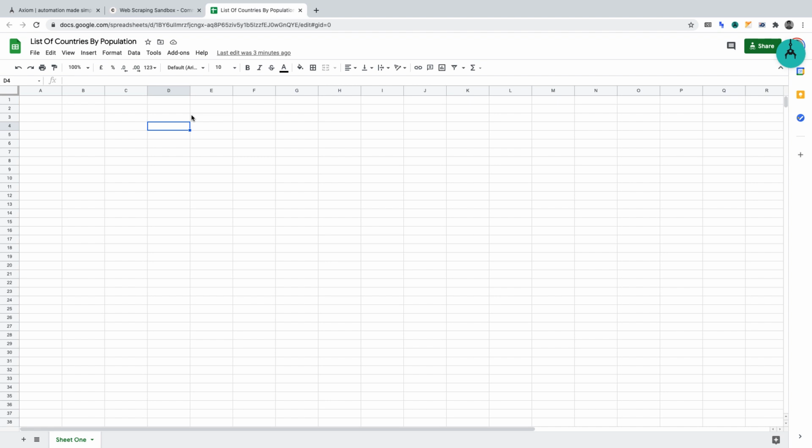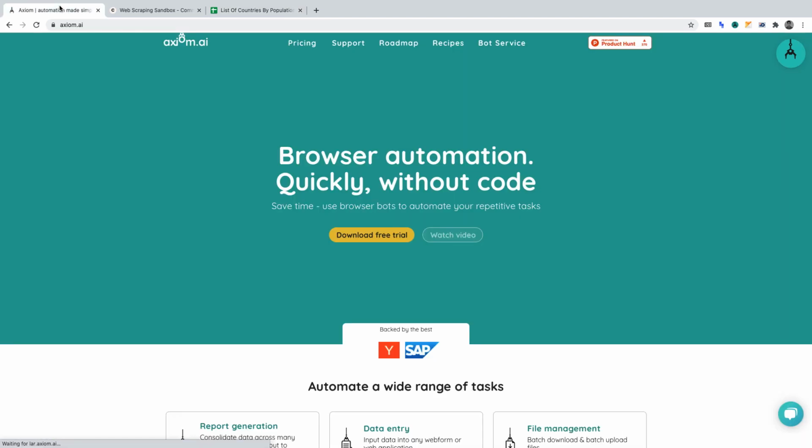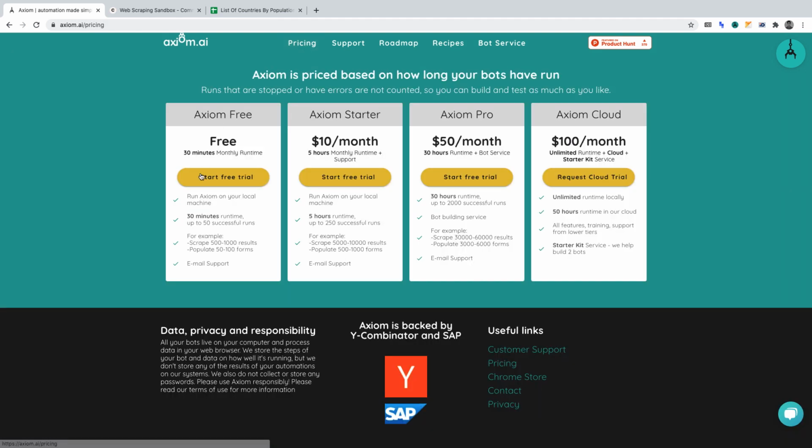You can create an Axiom AI account at axiom.ai. You'll need to download it and install the Chrome extension for this project. You can begin the installation process by clicking Download Free Trial. The process is very well explained. Rest assured, Axiom AI has a free plan. View their pricing page to check it out.